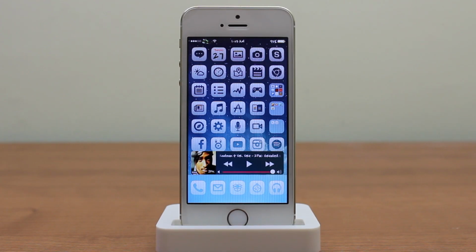Today guys, in this week's episode of Tweak of the Week, I'm going to be reviewing a tweak called MiniPlayer.